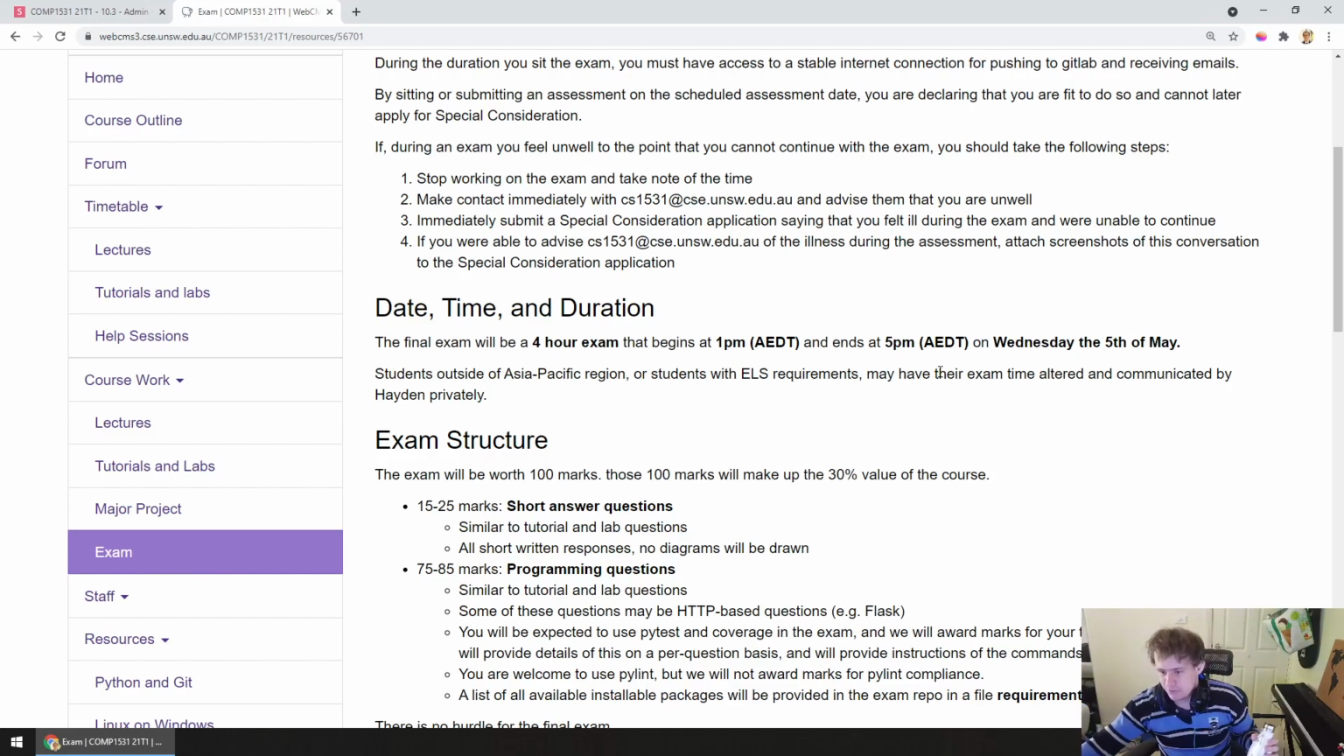So what that means is if you're in India, if you're in China, if you're in any Southeast Asia, Korea, Japan, I mean, I don't need to list all the countries in Southeast Asia. If you're anywhere in this area here, then you sit the exam at the normal time.